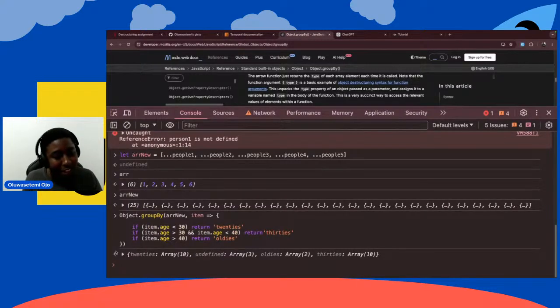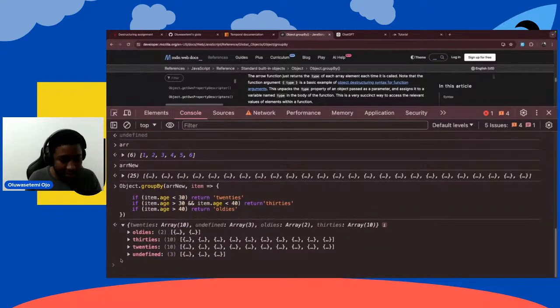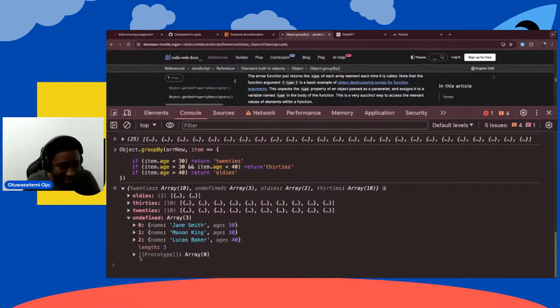Did you see that beautiful magic? And so we have some people that don't have a group. I think this one should be less than what? We missed this. How did I miss this condition? I said less than 30, it should be less than or equals to 30, right? That could have been less than or equals to 30 and less than or equals to 40. But you get the gist, right?